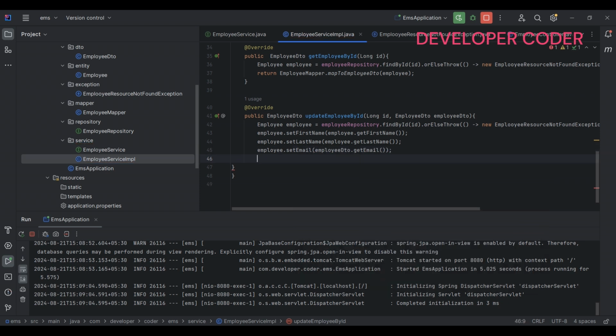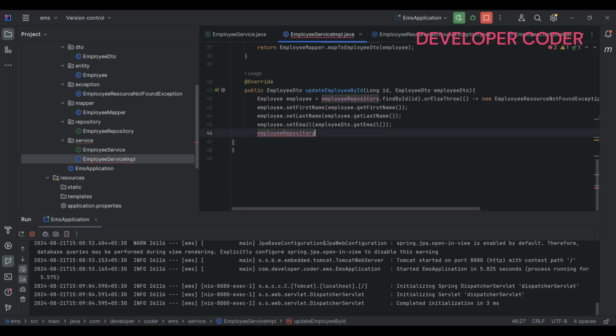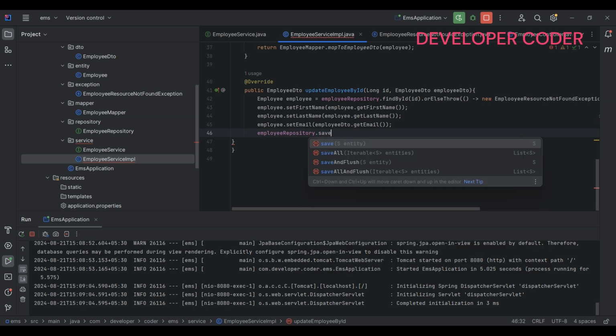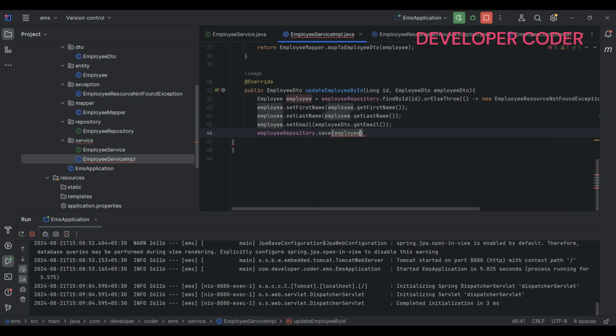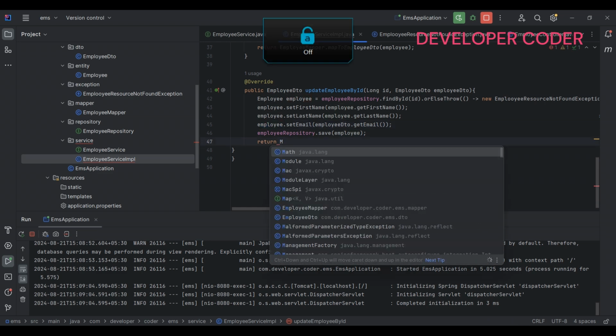This is done. Then I have to save this in my repository, right? My repository is here, the employee repository. So I'm just going to write employeeRepository.save, and pass the details of my employee. That's it. And here I have to just return now. I have data in this employee, but my return type is EmployeeDTO, so I have to map it.